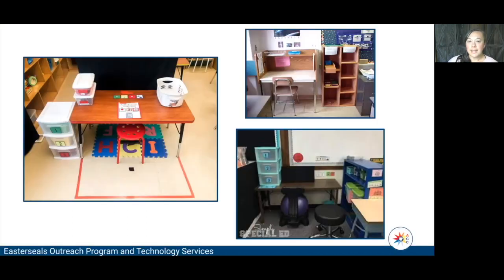All right, so like I said, there are many different ways to set it up, but there are a few things that should be included in every independent station, independent work area. So here are 3 very different examples, but you can see that there's a system for organizing the tasks. There's some storage in each of those areas. And usually it's 3 separate tasks. That's just a general rule of thumb.